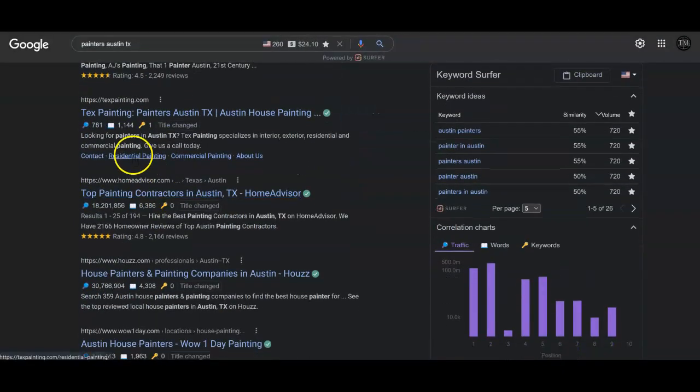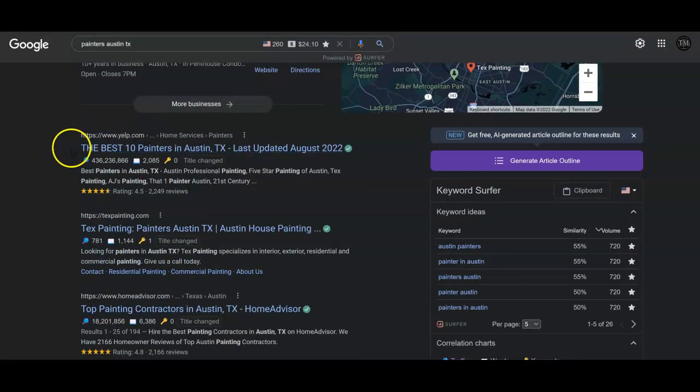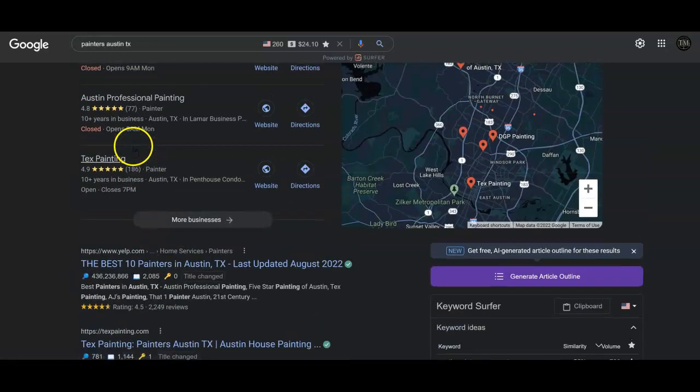And if that's not even enough, being on the first page, being in the top three means that more than 75% of people on average that search for anything are going to click on the first three links that they see. So huge potential for growth here if you know which words to target.